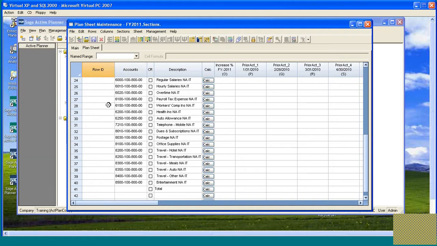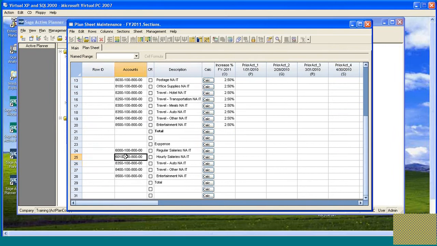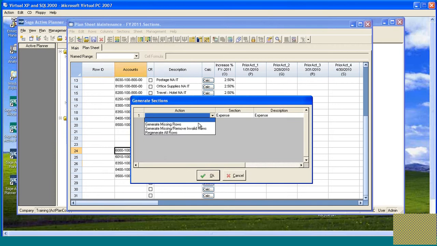Let me show you how that might work by artificially deleting some of the rows out of here. Let's say when we first created the section and inserted the rows, these were the only 5 accounts that existed within that range. Since then, we've added accounts to our GL, and so now we want Active Planner to automatically find out which accounts are missing from this list and insert those automatically. If we go to our section and then our generate option, here we can say that we want to generate missing rows. Active Planner will then search for any missing accounts and insert the new rows.